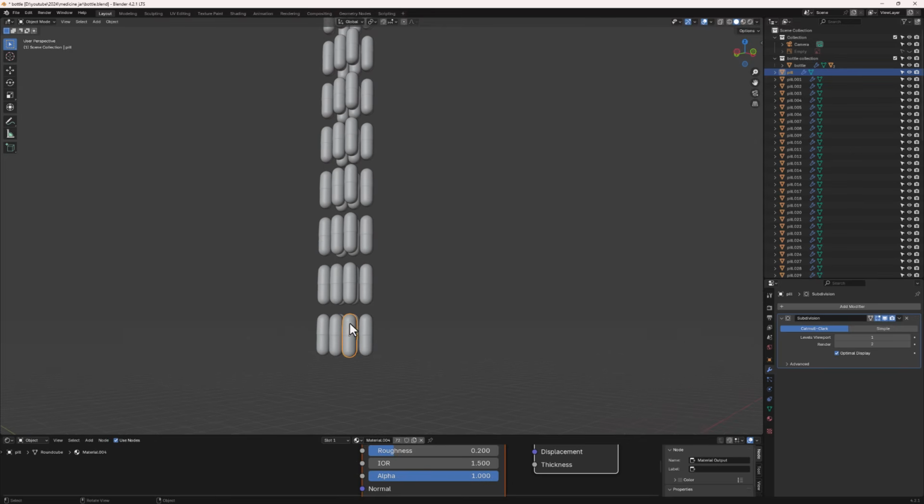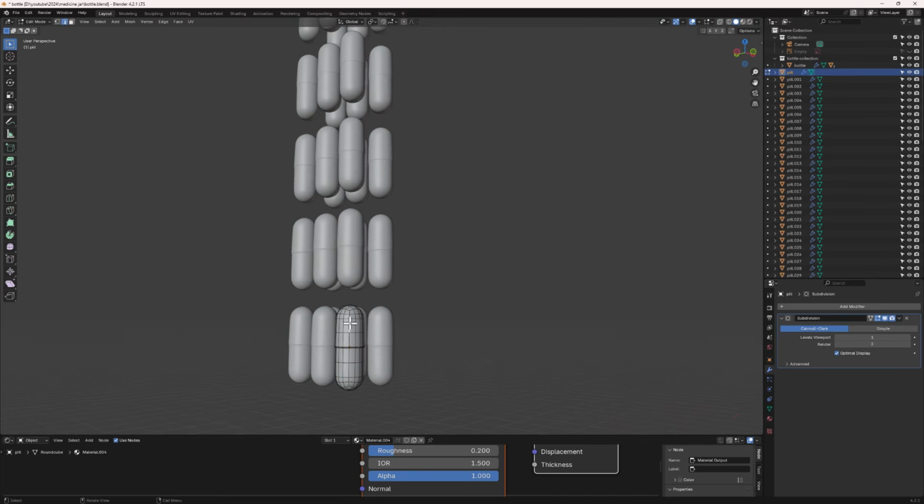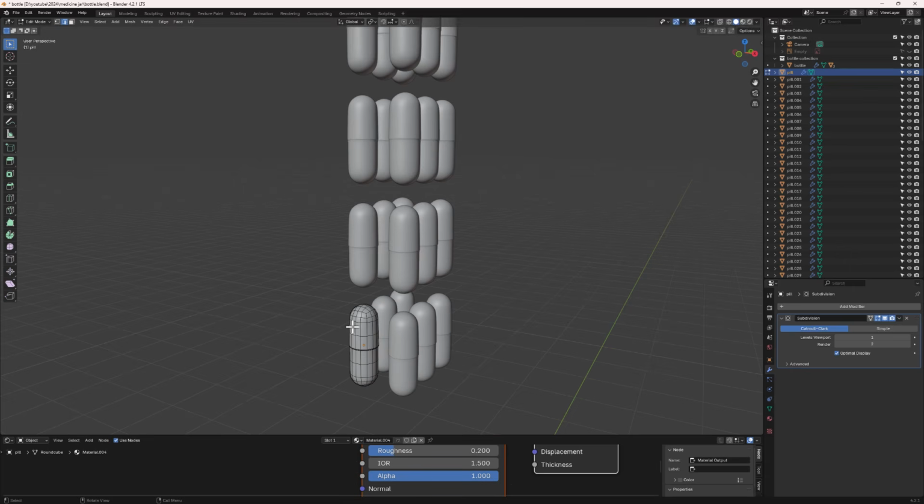So at this point, as it stands, if I select this and then select one point like this and hit G to move it, you can see it's only this pill here that is moving. All the rest of the pills are not moving along with it, because individual pills have individual data. So let me do Control Z.